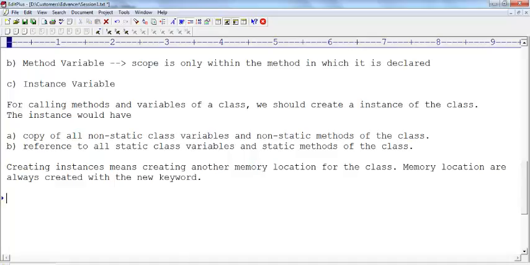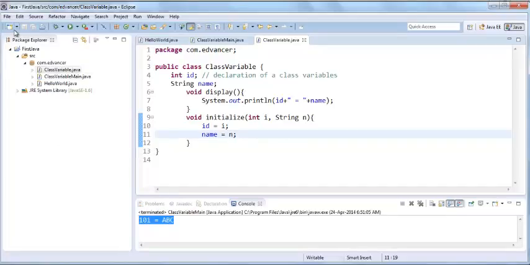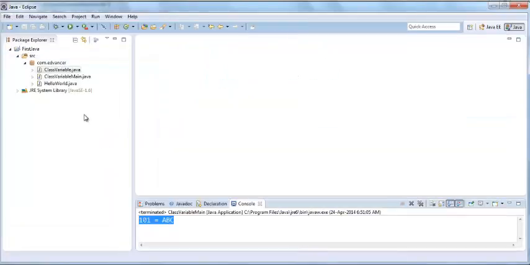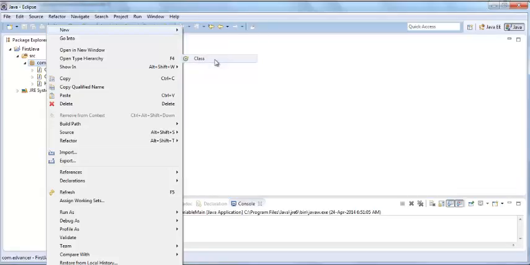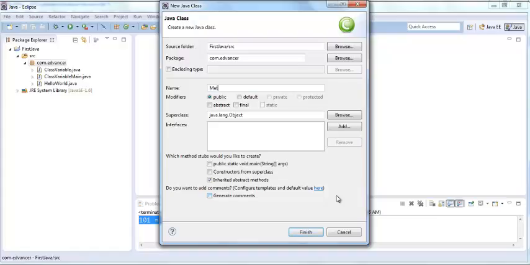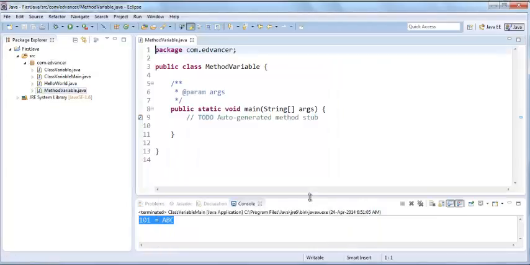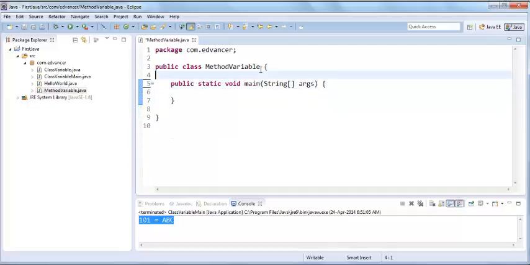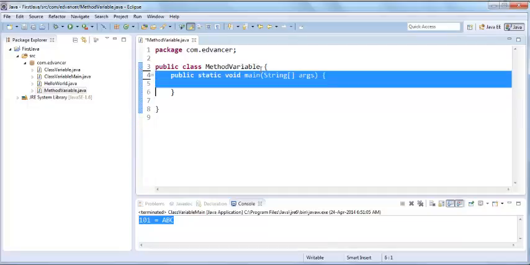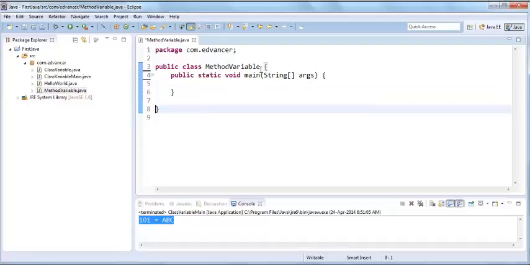Now let's take an example for a method variable. I'm going to say File, Close All, and create one more class called MethodVariable. I'm going to say class MethodVariable, and I will have public static void main, and I will say Finish. As you would know, this is going to be the entry point, so that's the reason I have written the main function over here.